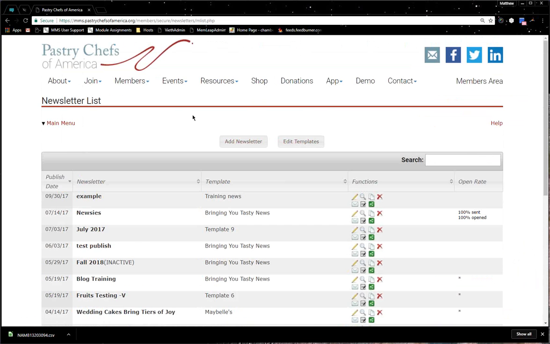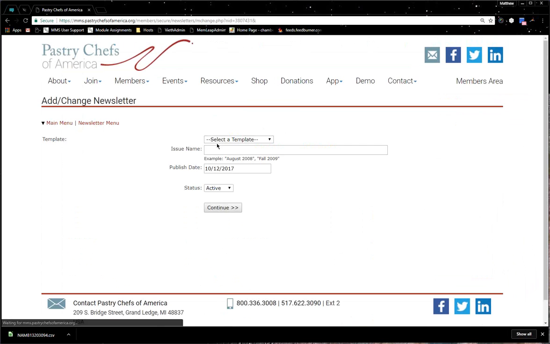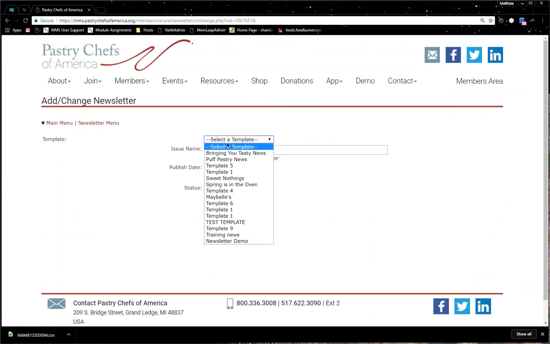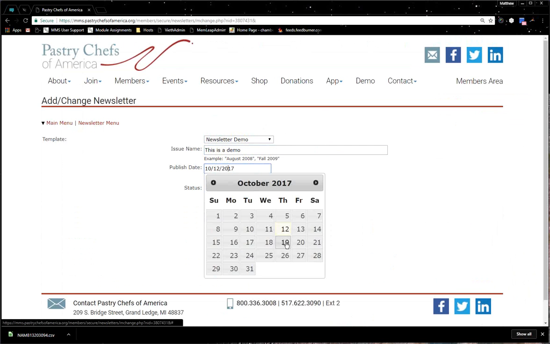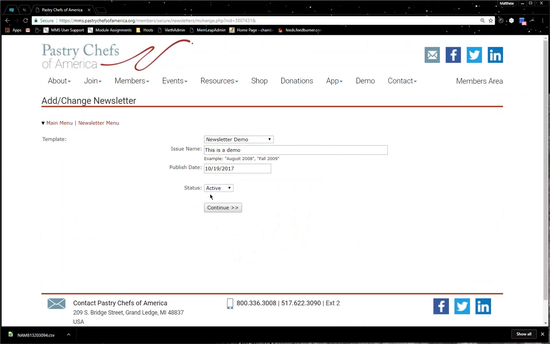So let's go back to the newsletter templates and let's create a newsletter. You can see here that it gives you the option to choose a template. So let's choose our newsletter demo. This is a demo. Let's choose our publish date for sometime in the future. You can choose to have it as active or inactive. Inactive newsletters will not show up on your newsletter list on the member side.